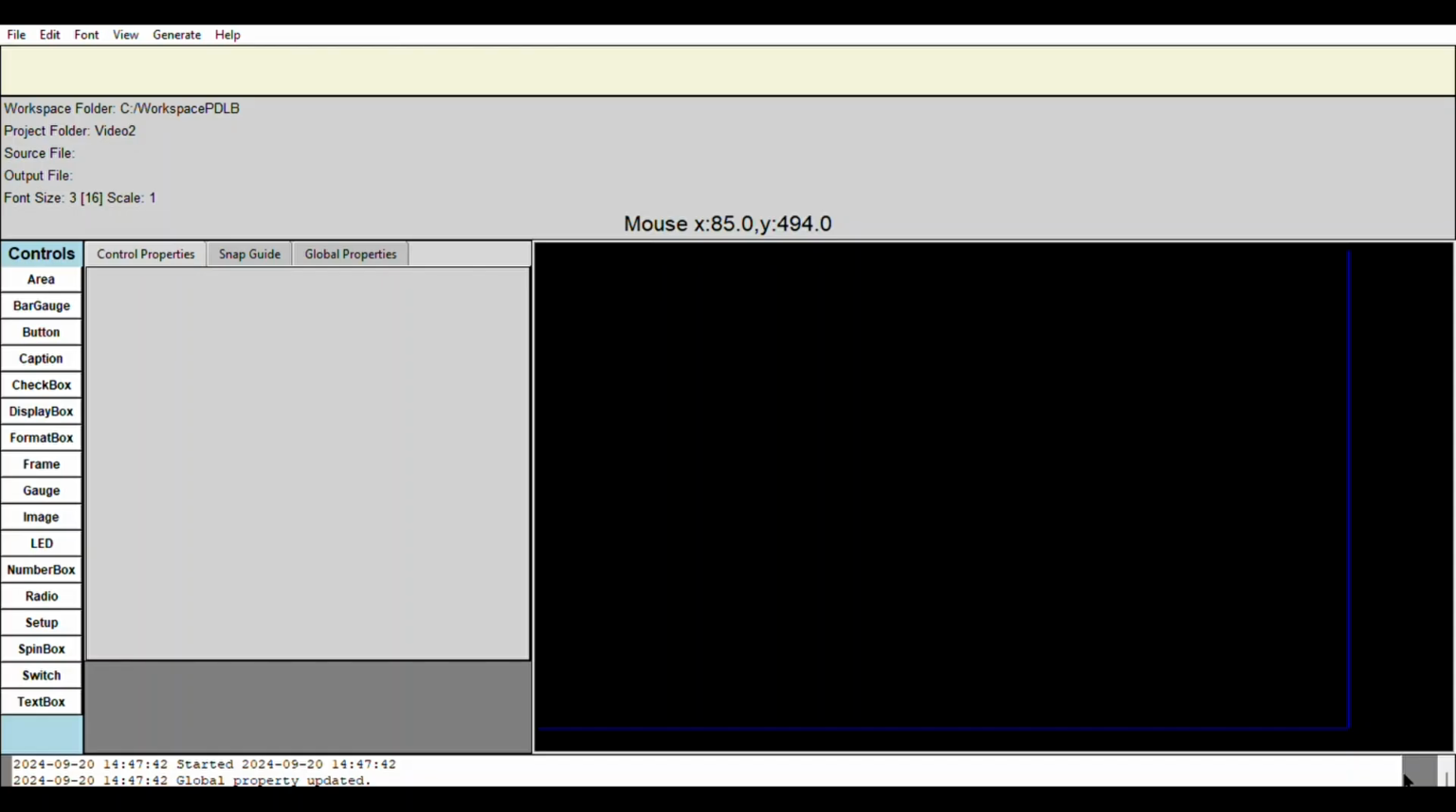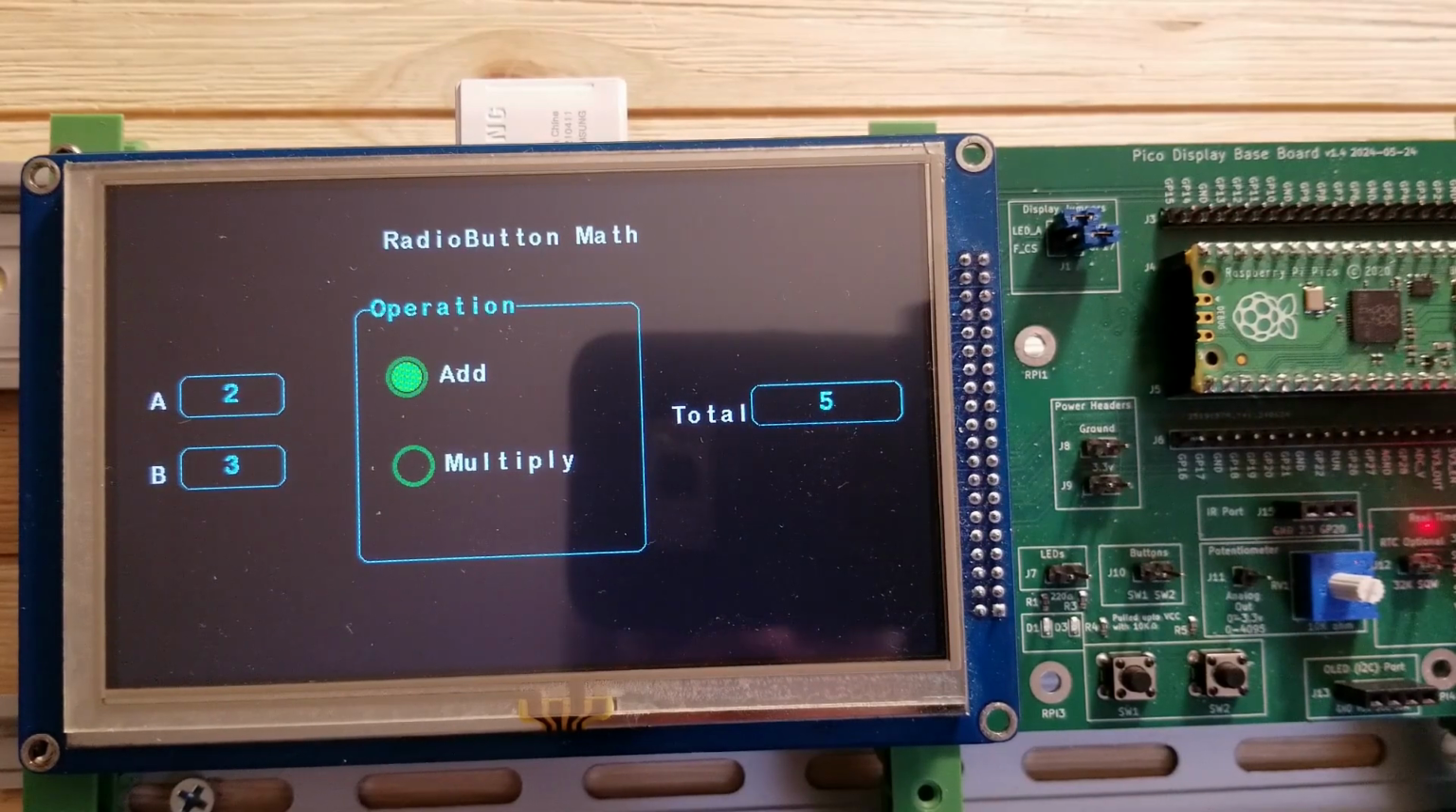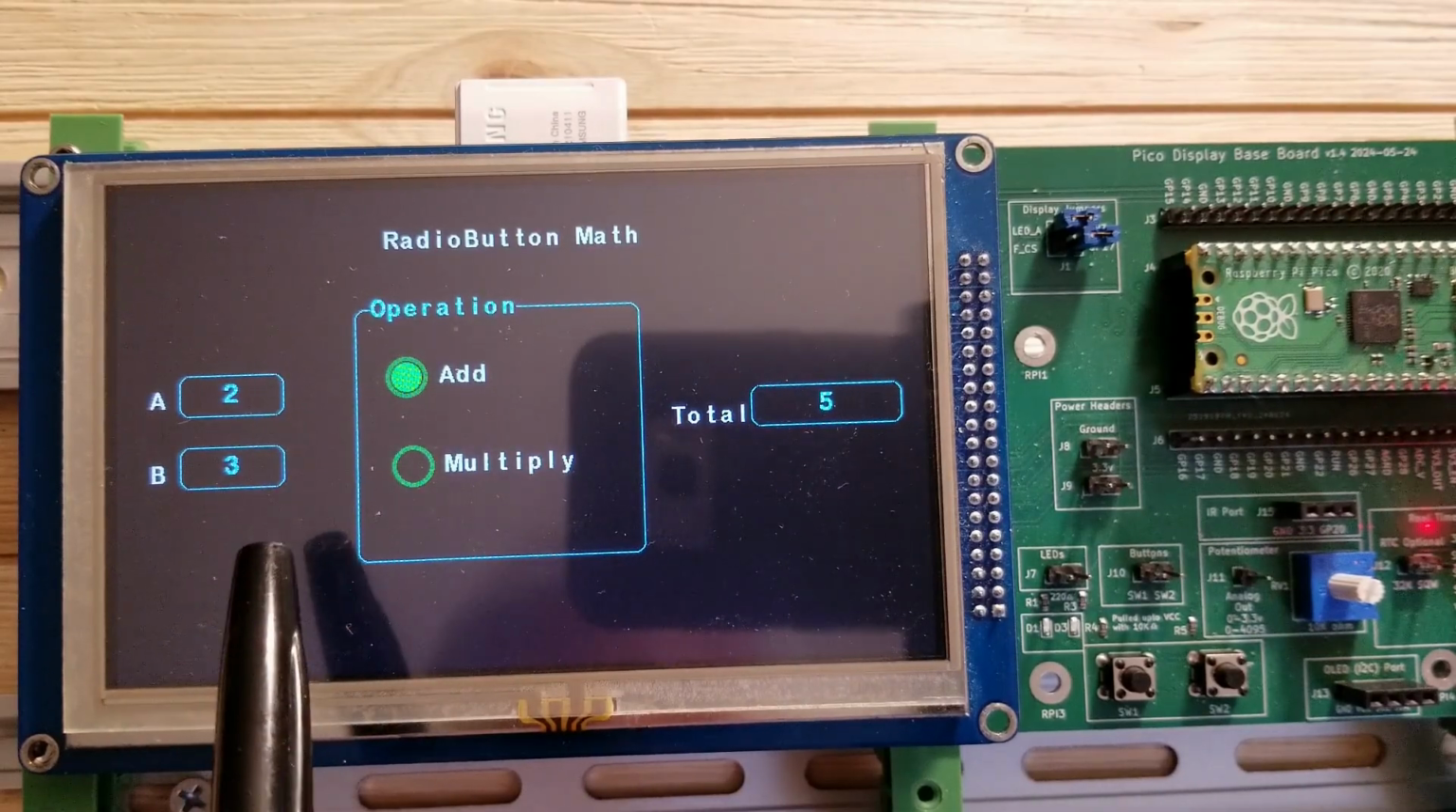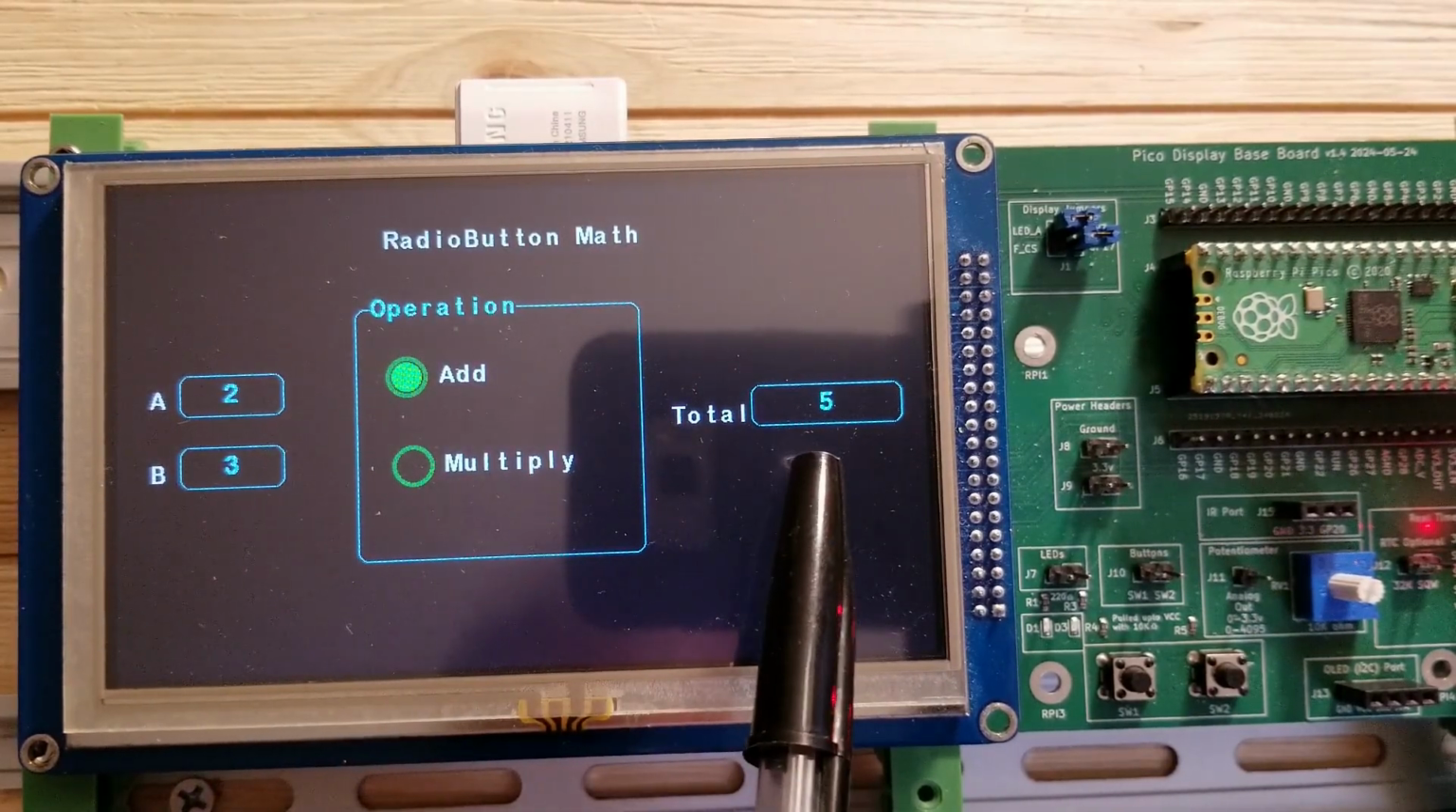In this video, we begin explaining the details for building a display page using the PDLB software. And here is a clip showing the finished display. Alright, here is the PicoMite with the program that we just pushed to it. You can see that it's got the defaults of 2 and 3, and it's already calculated a sum of 5.